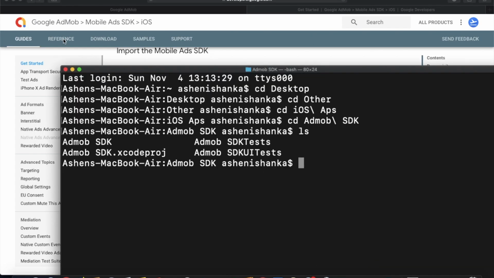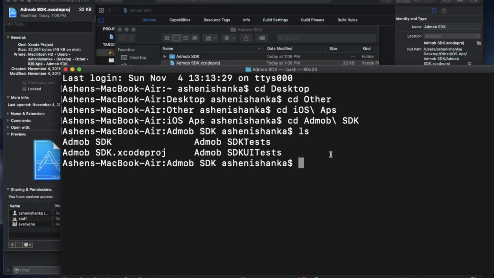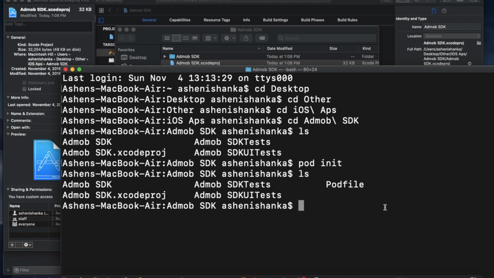Now in terminal you have to create a new pod file. To do it, you have to write pod init. Okay, now we can see our pod file is there.